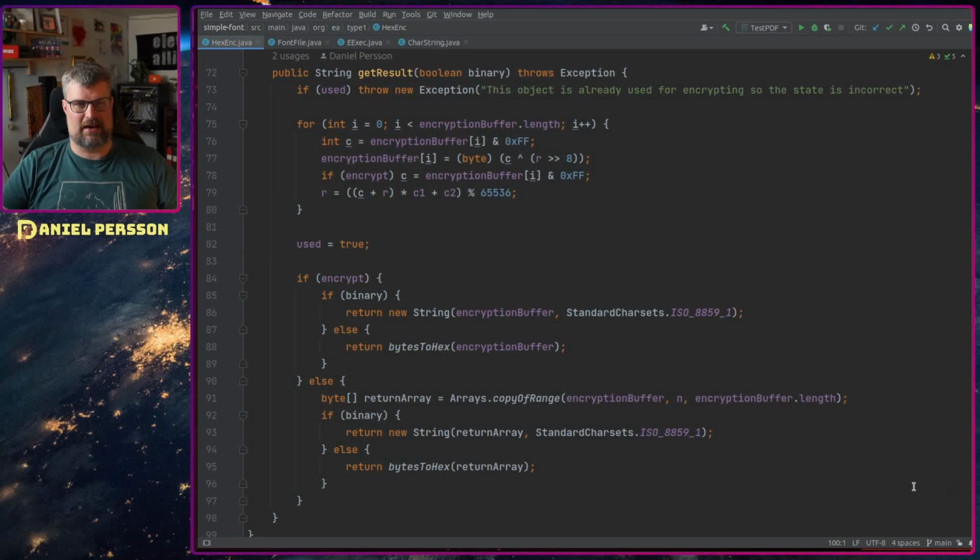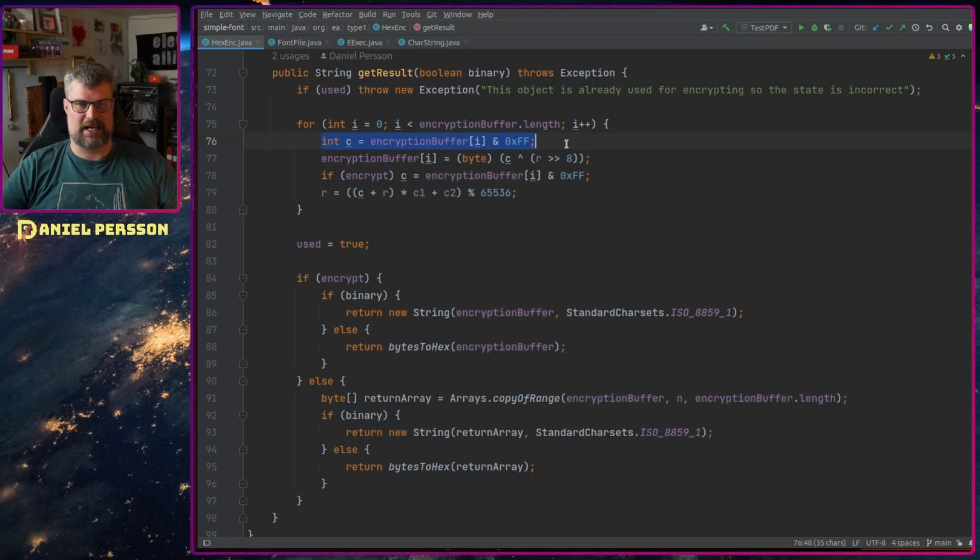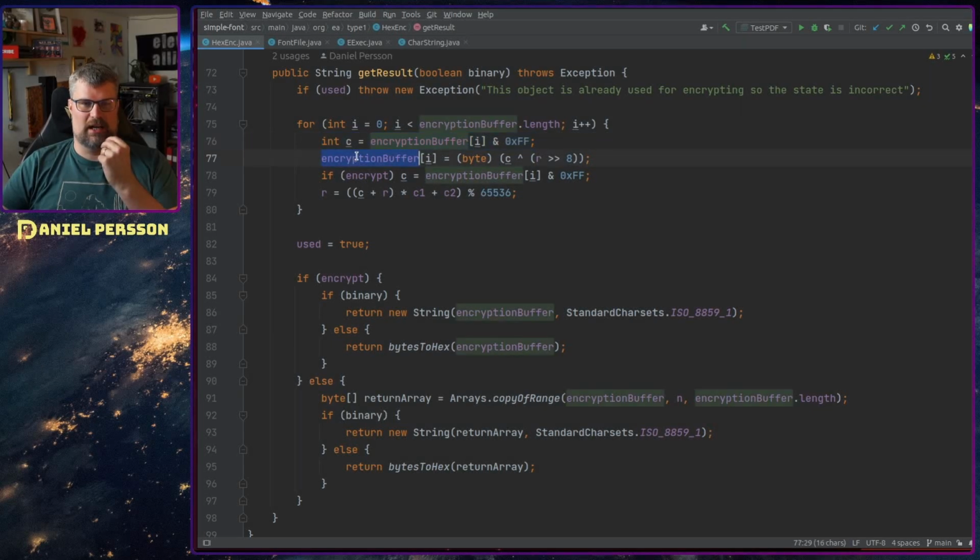And then we have the result here. So I can get the result and can either get it in binary or not. And if we have used this encryption already, throw an exception. I don't want you to reuse it. So we will go through the encryption buffer. We will pick the first character here, or the first byte. And then I will take that byte and XOR it with the first 8 bits of the key, and then store it back in the buffer.